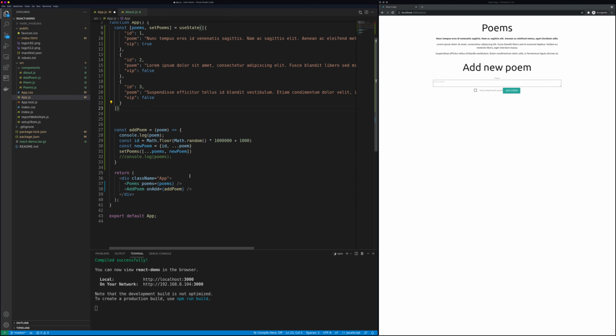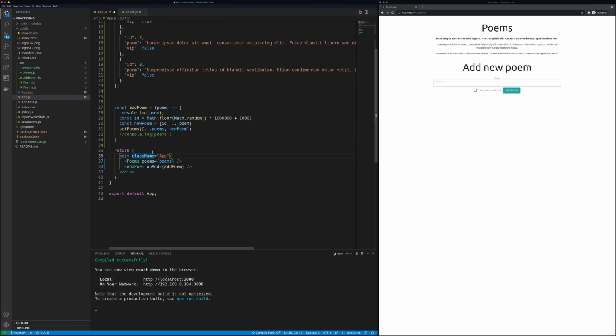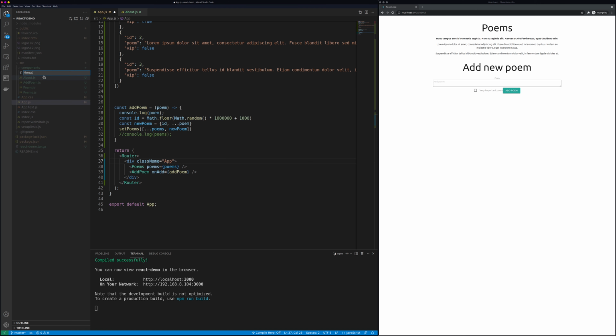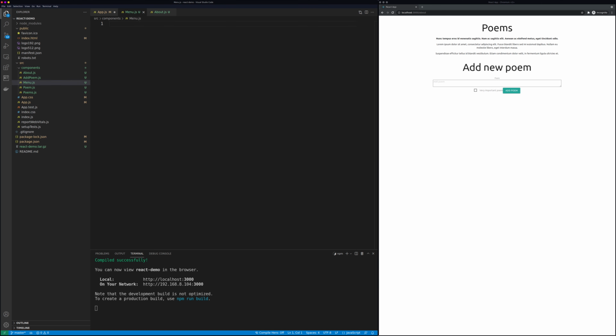And then we can modify our application part here. First, let's have this whole app in a router like this, and then we can start building new routes inside. But let's add a menu so we could get also a link to the about page. So let's add this menu. So this is also very simple.